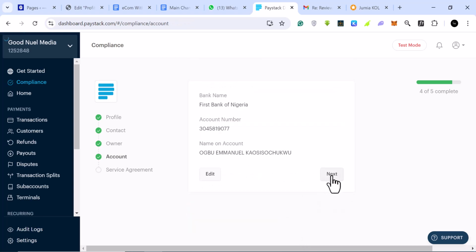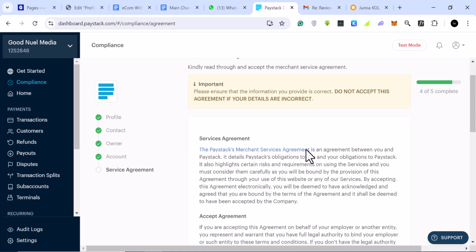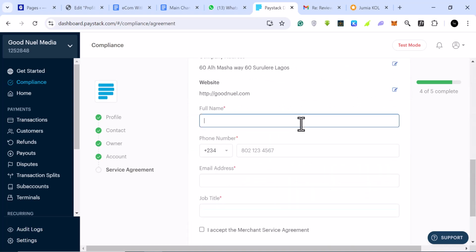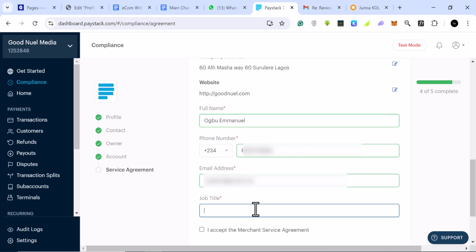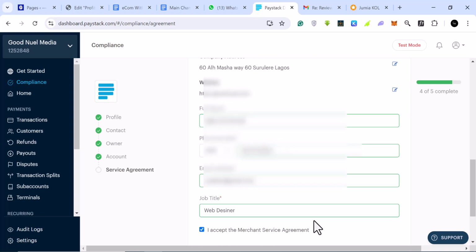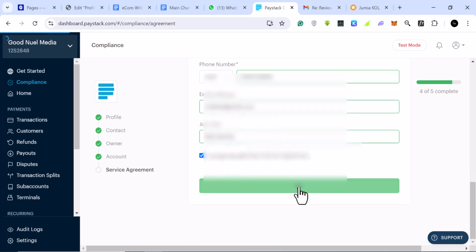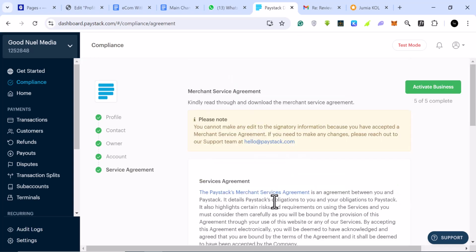Again, you come here, you click on next. So you want to read through this and accept everything here. So you want to come here, you want to fill your name again, and again you want to enter your phone number. All these things are just checks to make sure that you are a real business and a real human being. So again, your email address, your job title, can just say web designer. So you come here, you say you accept the master service agreement, and then you click here, you click on accept. So after everything, you can now click on activate business.